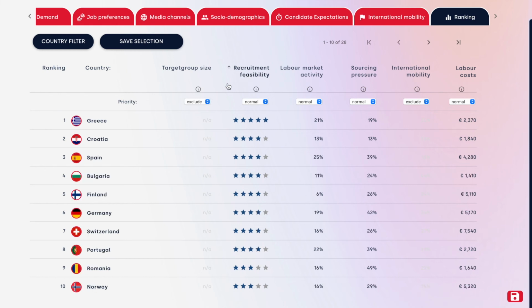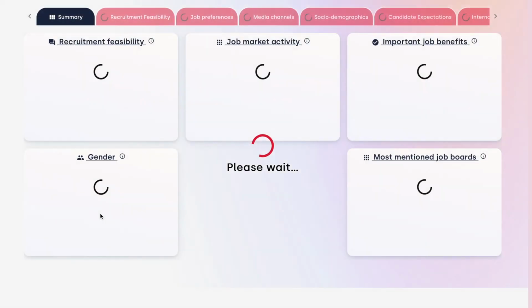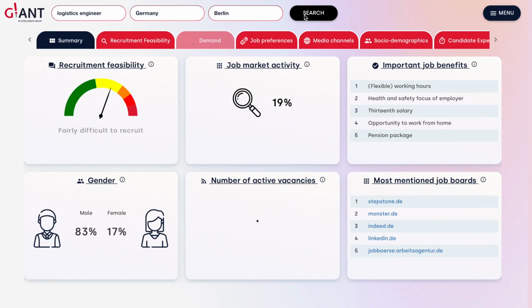And as you can see, Spain ranks 3rd on recruitment feasibility for logistics engineers, so it will be a good place to look for your talent pool. And Germany ranks 6th, and now if we click on Germany, we go to the German data. And in Germany, we can select Berlin, the capital, and you get access to all the data we have on logistics engineers in Berlin.